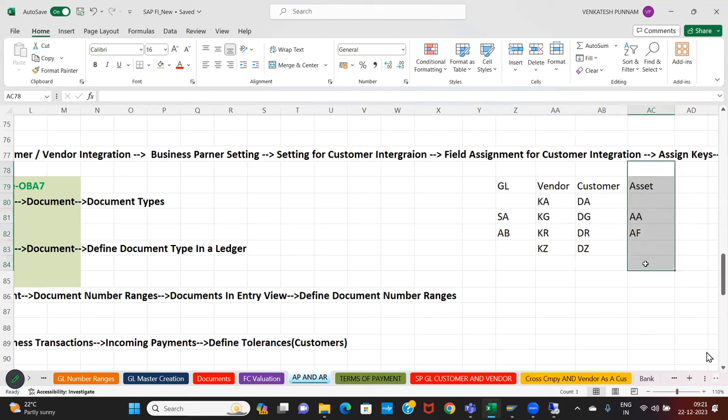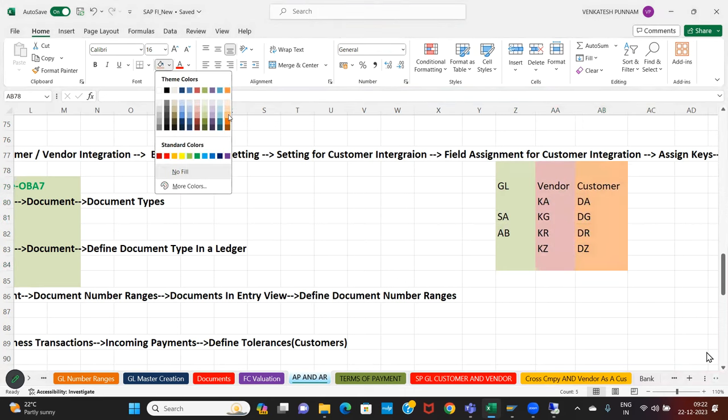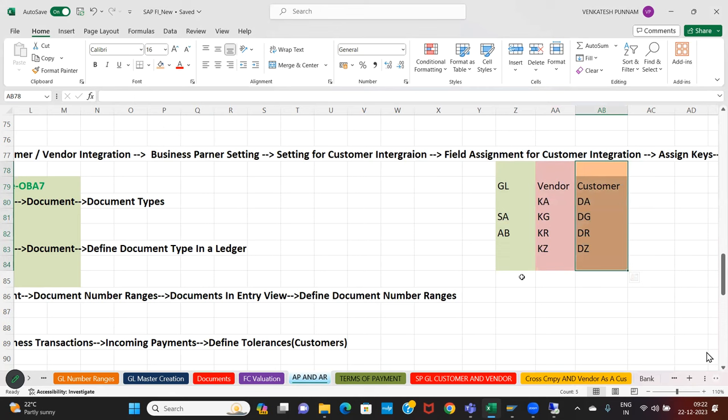So now my target is, in the last class, we already configured the GL document type and number ranges, and the vendor document type and number ranges. Now we want to do customer document type and number ranges. The same way you configured GL and vendor, the same process you need to do for the customer.